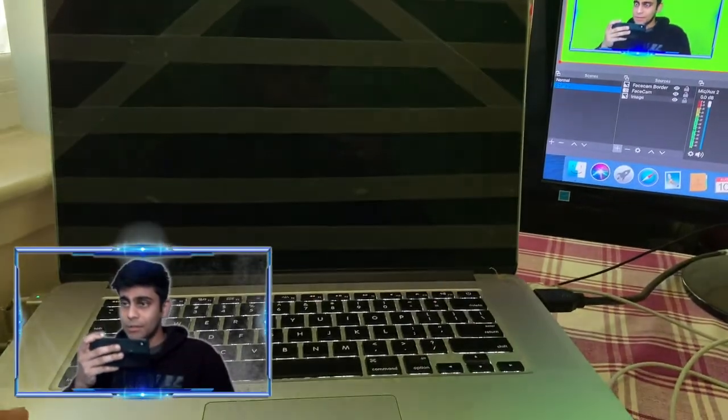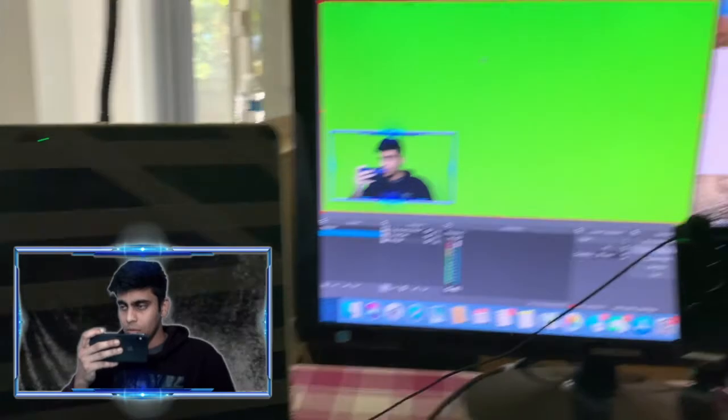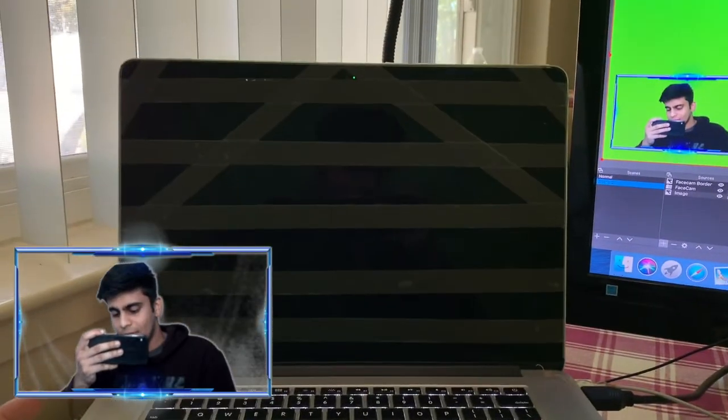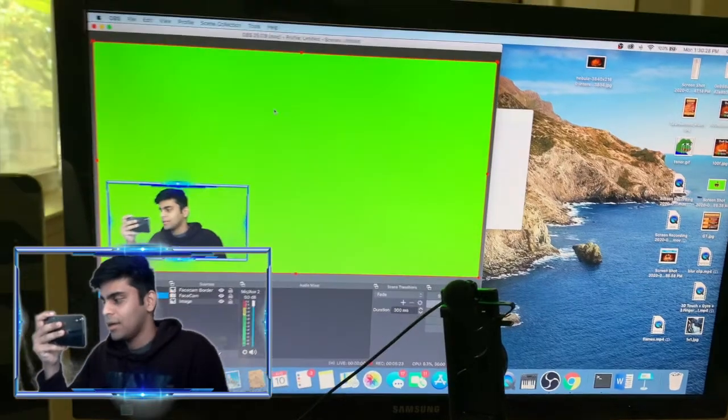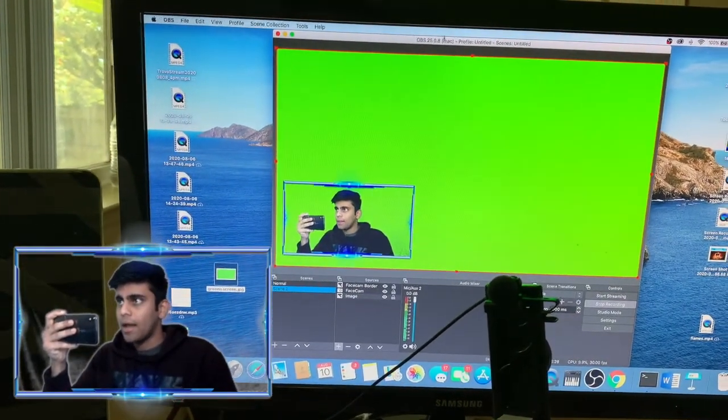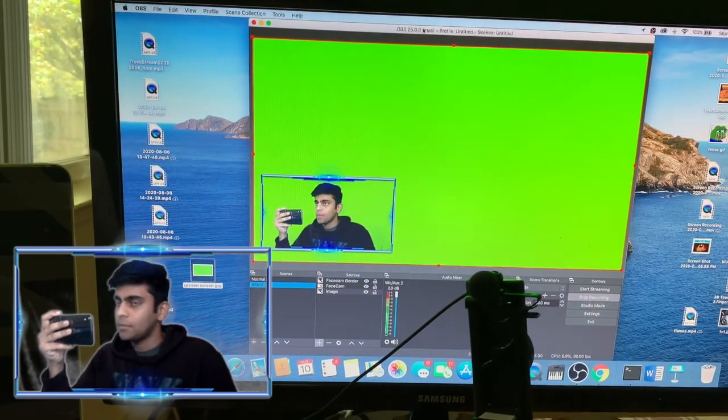So let's start off with the three devices I'm using. I'm using my MacBook Pro, my Samsung monitor, and my Lenovo Yoga 920 laptop. As you can see, the MacBook Pro has a screen defect, and that is why I use my monitor. I use my MacBook Pro to run the OBS software with which I am broadcasting my stream.